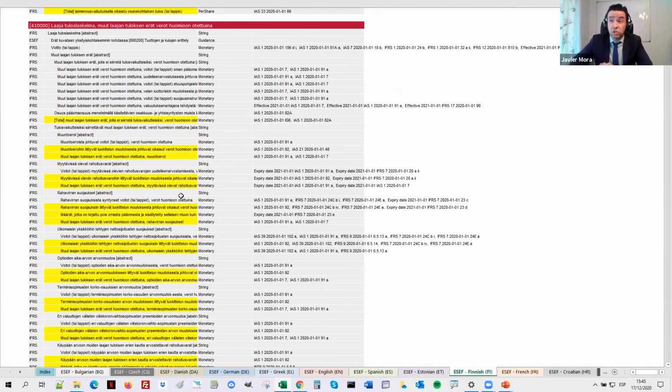We have just considered to make four columns. The first one is in order to have information about if it's an IFRS element or an SF element. As you can imagine, all the monetary elements, etc., are IFRS, and only some guidance elements are from SF, just like this one, for example.